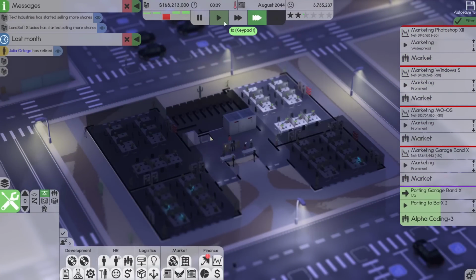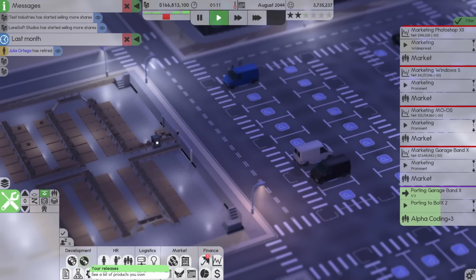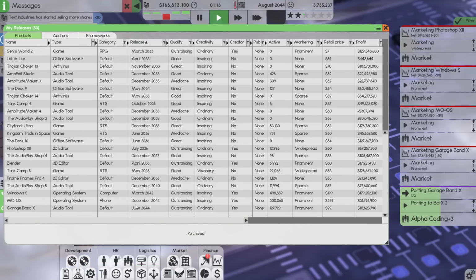Shabam, 7.6. I'll keep it like that. So our software, sorry, instantly 10 million up. Moose is doing pretty well. 31 million profit so far. Windows 5, we're on the way for $200 million in profit, which is really good to see.